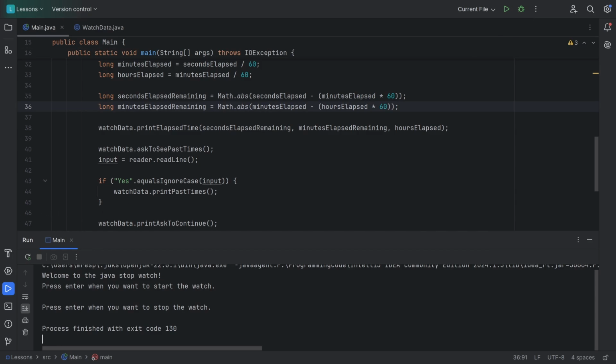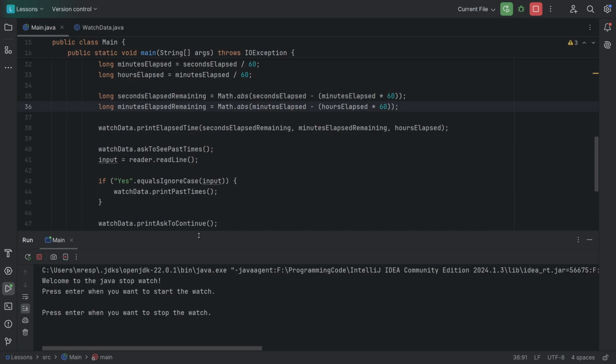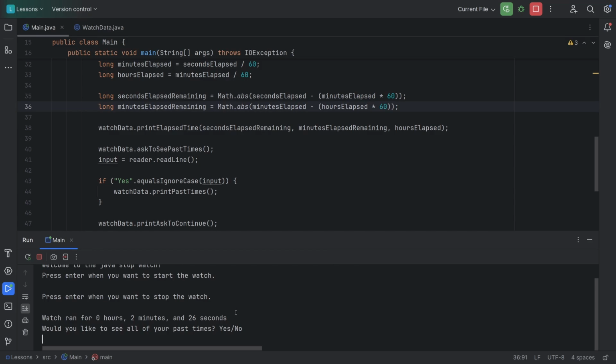I clicked the wrong button. I'm going to stop the recording. Oh no. All right, now that I have clicked the right buttons, the watch has been running for a little bit. Let's go ahead and enter. And there we go. We got 2 minutes and 26 seconds. So our new math arithmetic is working.